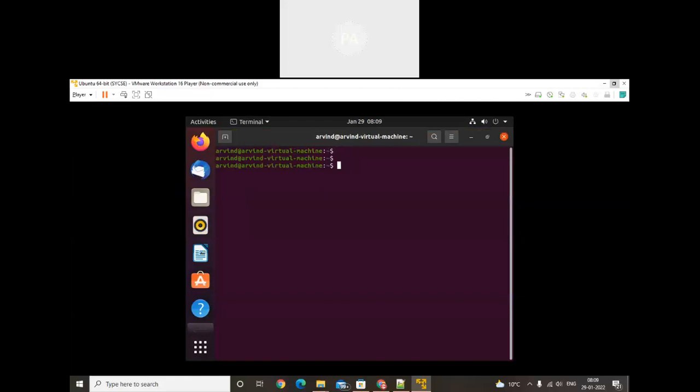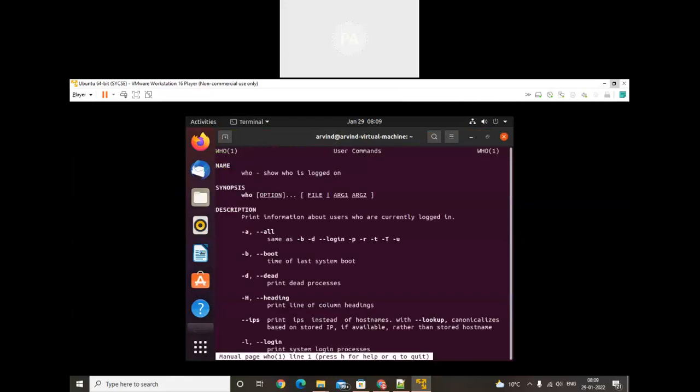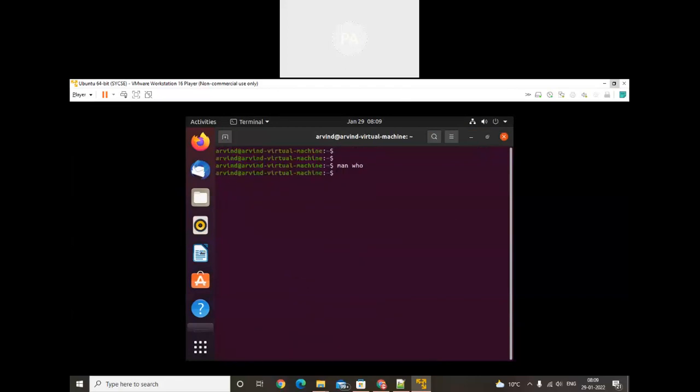I want to know what the meaning of who is. That's why I will use the man command. See, it shows who is logged on. That means the terminal, who logged on, it will get the information. Okay, so let's just try. See, currently the username is Arvind. That means that particular person is logged into the system.